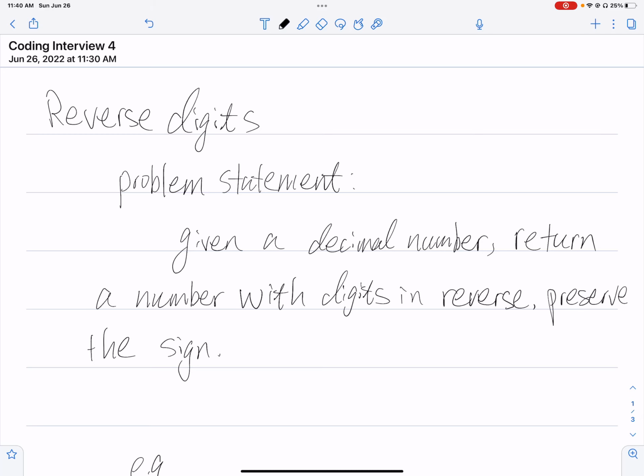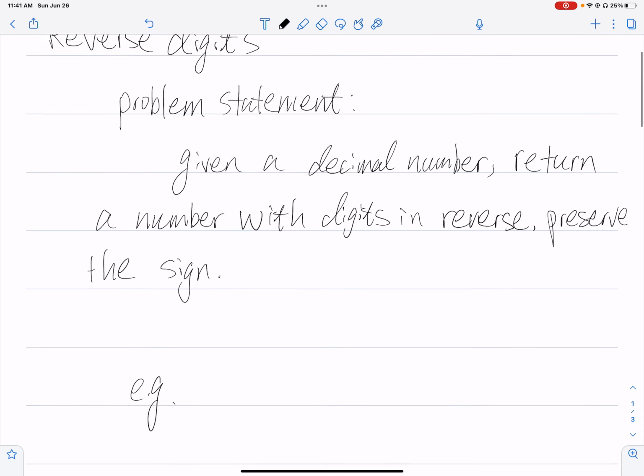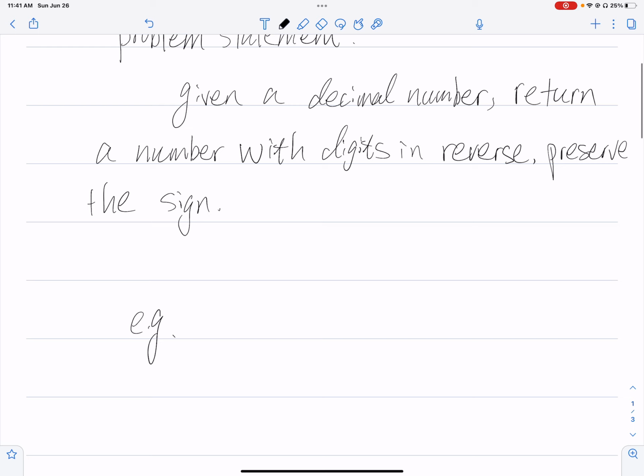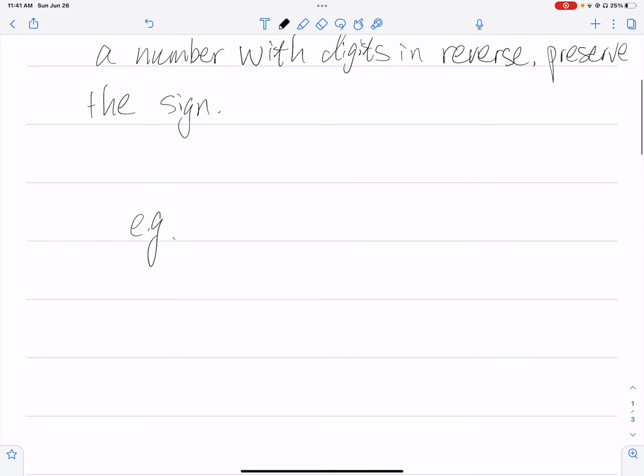So this problem is on reversing a digit, and the problem statement is simple as usual. Given a decimal number, we're going to return a new number with the digits of the original number in reverse. We're going to preserve the sign.